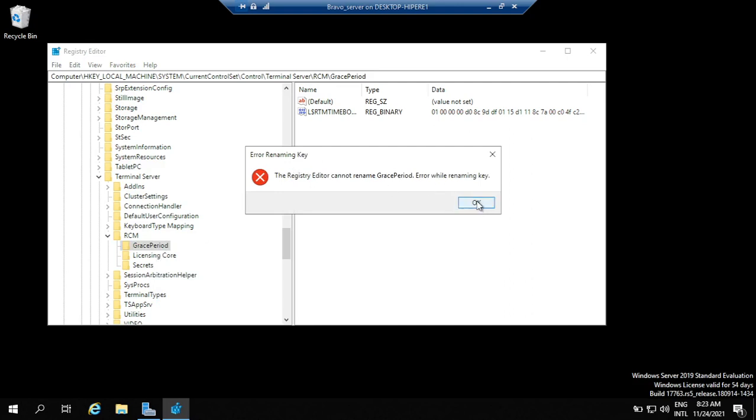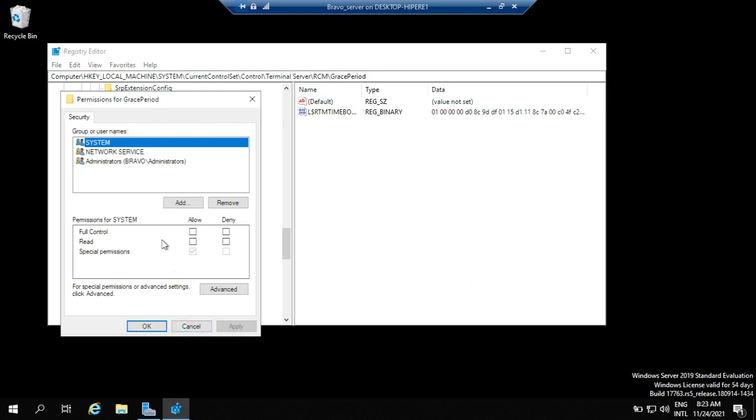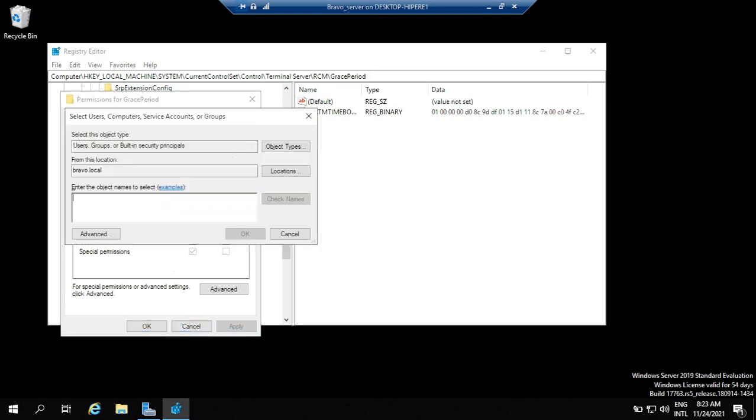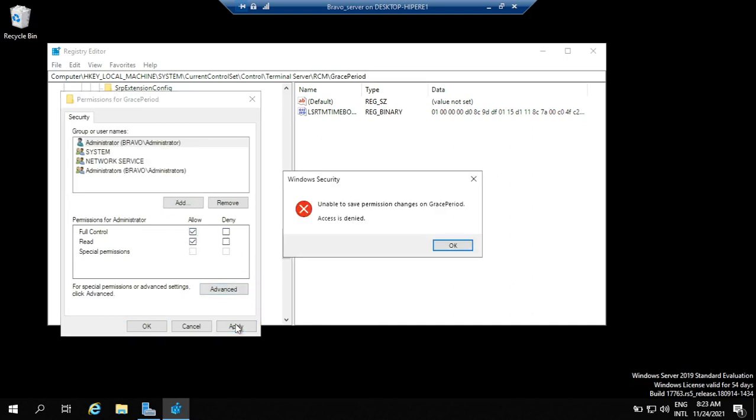We are not able to rename, so this means that we don't have the permission. So let's assign the account we are currently logged in with the permission. To assign permission, you right click on it, then click on permissions. Let's try to add administrator, then set the permissions, apply. Oops, you're not able to assign the account the permission.